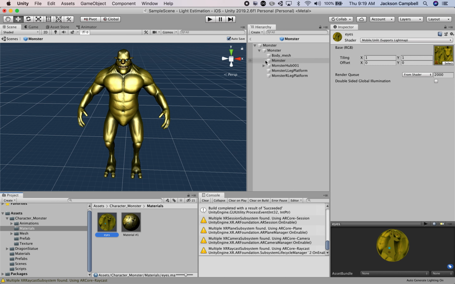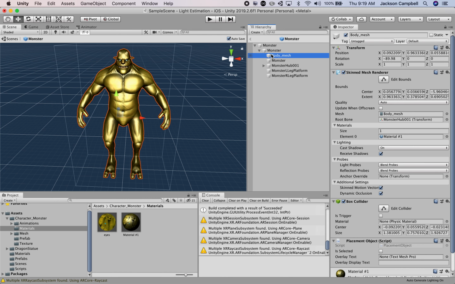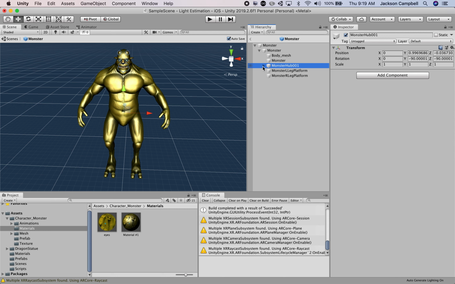Now, if we go into our monster, and you find the bigger hierarchy, which is somewhere, where is it?